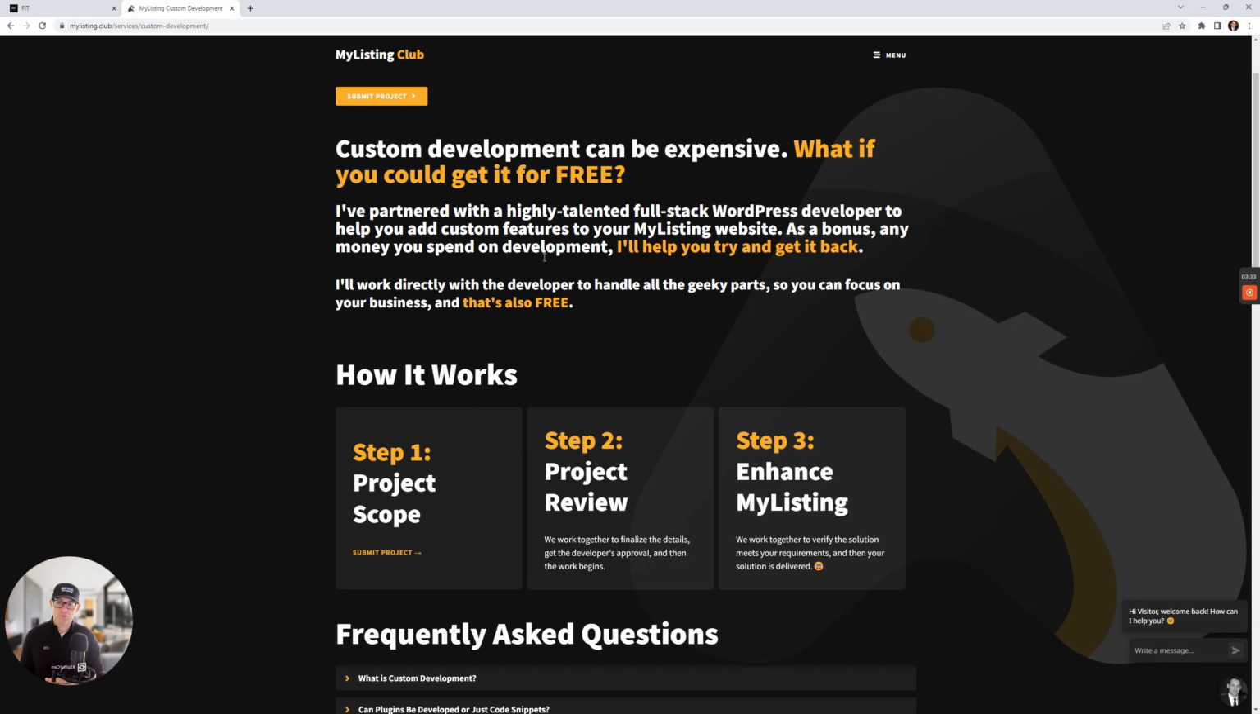I'll work directly with the developer to handle all of the geeky parts so you can focus on your business, and that's also free. So you submit your project. If there's anything in there that I need to follow up with you on, I will do that. We'll get your project fine-tuned as far as what the requirements are and the outcome and things like that. And then I will fire that off to the developer. So we'll get into all of the step-by-step process here in a bit, okay?